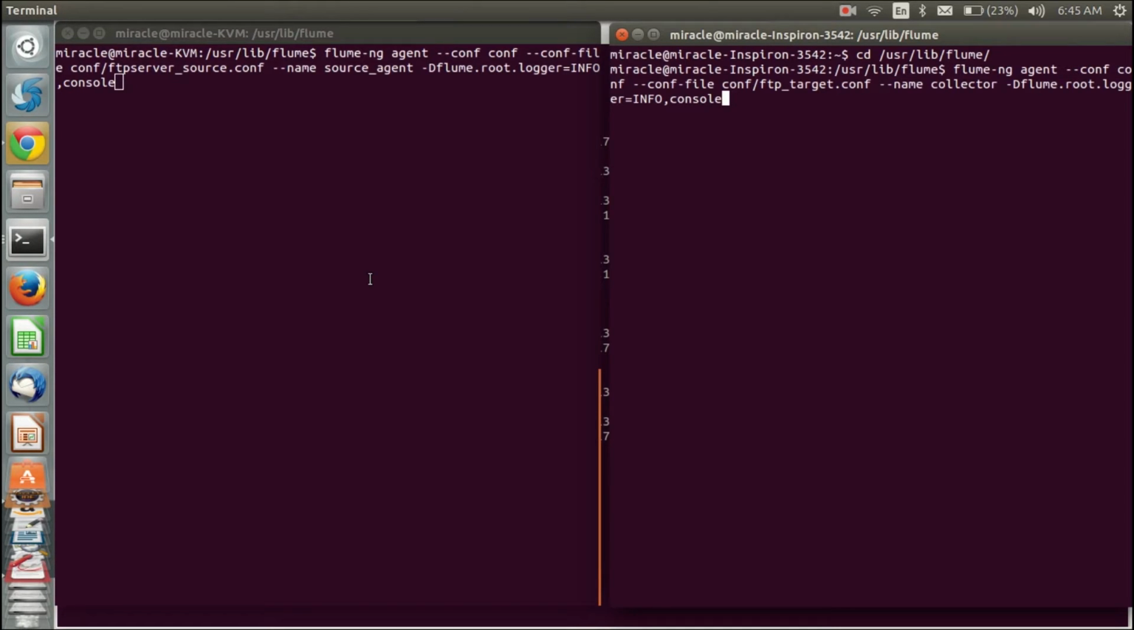My FTP server is present on a VM called Miracle KVM, and the machine where Hadoop resides is Miracle Inspiron 3542. Now I'm going to transfer the logs from Miracle KVM to Miracle Inspiron 3542 using these Flume agents. Before doing this, we have to make sure that Hadoop is running in the background, and only then will the logs be stored into Hadoop. We also need to start the target Flume agent first, and then the source Flume agent, so that the RPC connection is established successfully between the Flume agents. So let us run the target Flume agent first.